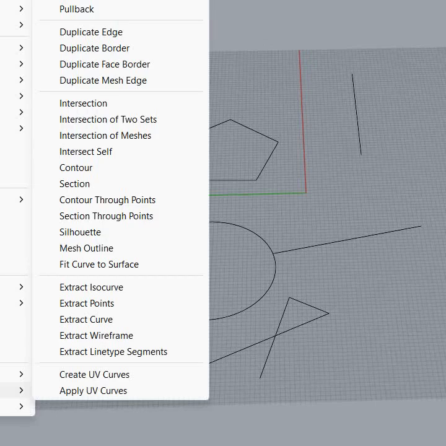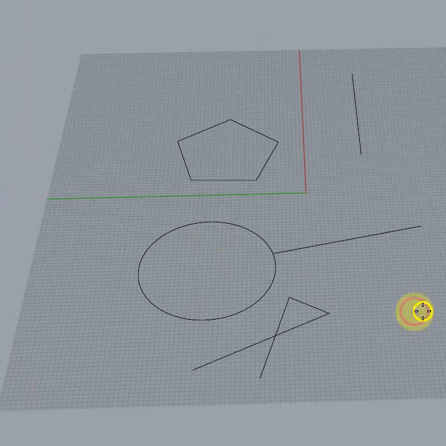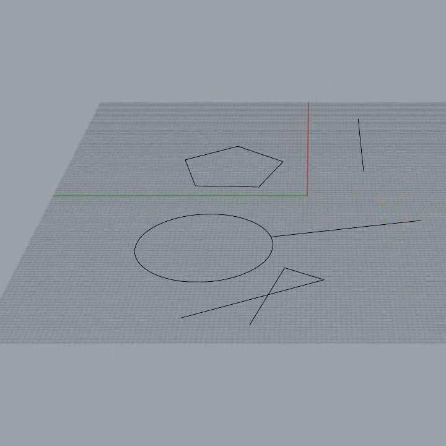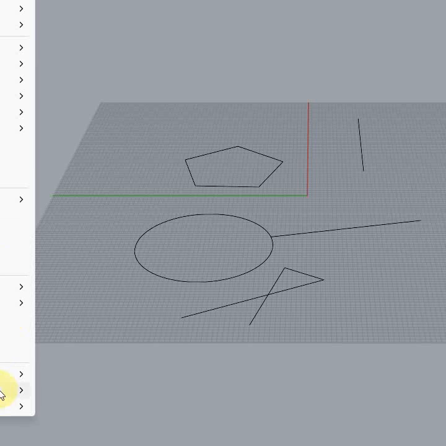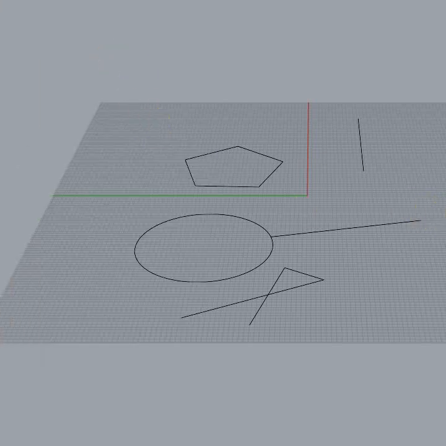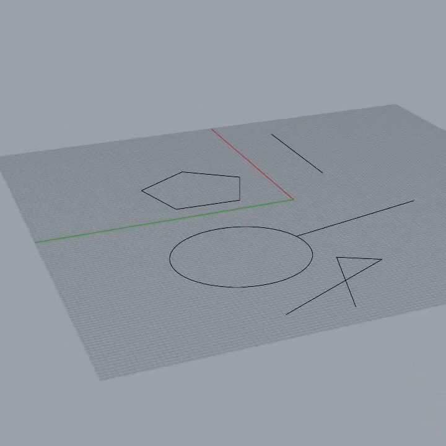There's also this curve from objects, which gets used a lot. So let's say I have a three-dimensional shape and I want to extract the curve of a face to use. I can go curve from objects. I can duplicate edge or duplicate border, duplicate face border. So if I do that and then hit enter, then I have a curve there.